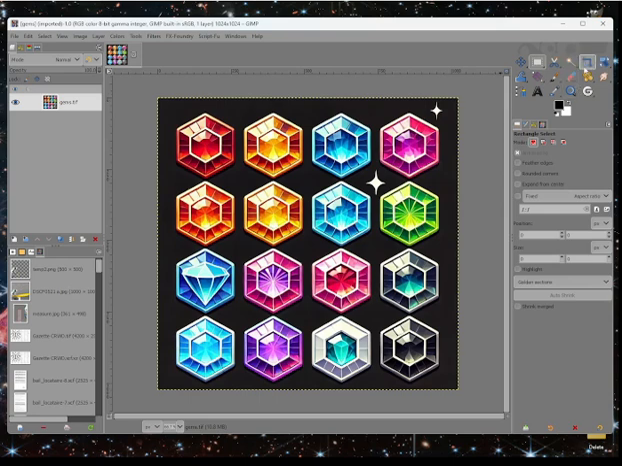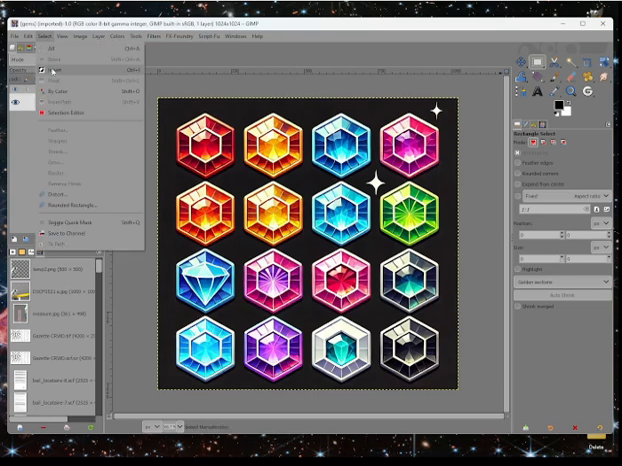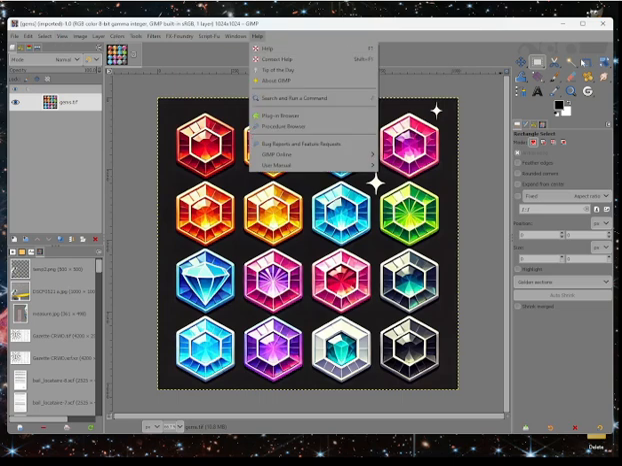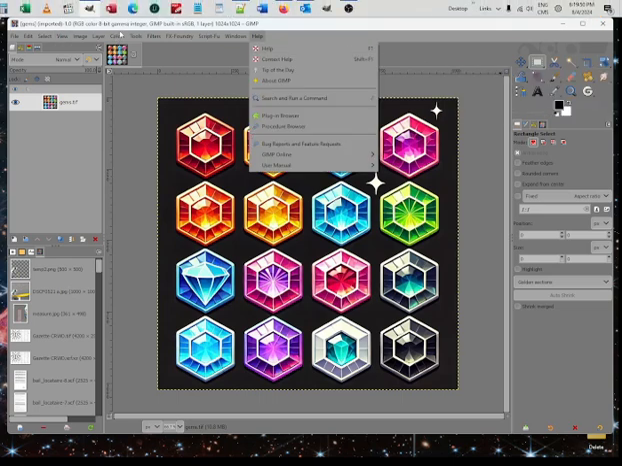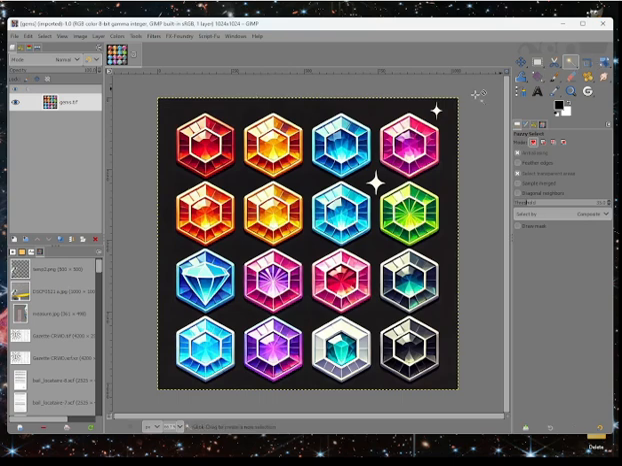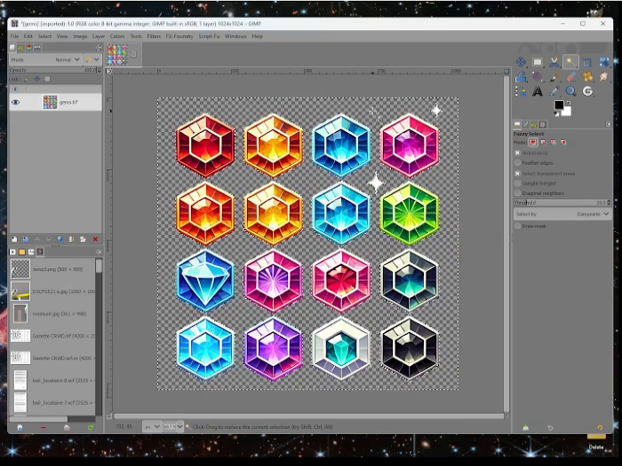So what I use is fuzzy select. Don't know why it isn't in the select, but it's here. Maybe it's in tools. Selection tools. Fuzzy select. Or you can pick it here. Watch this. Press the delete key on your keyboard.